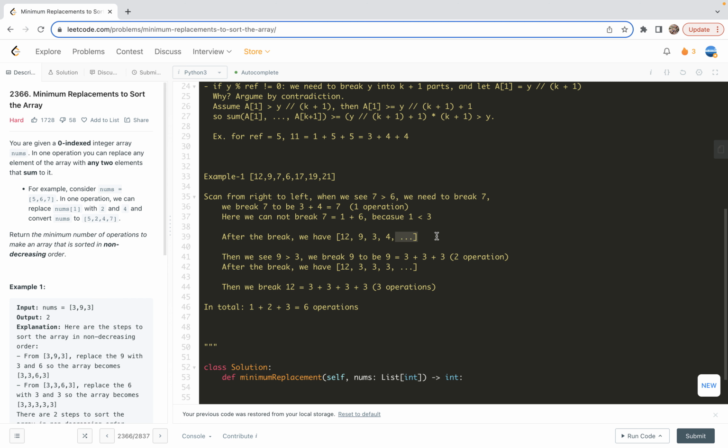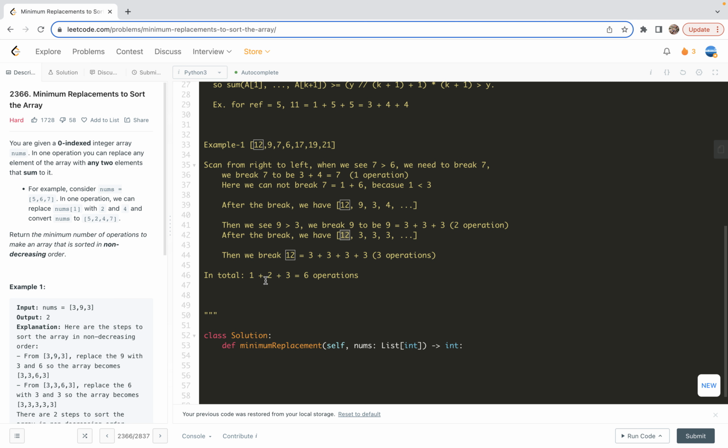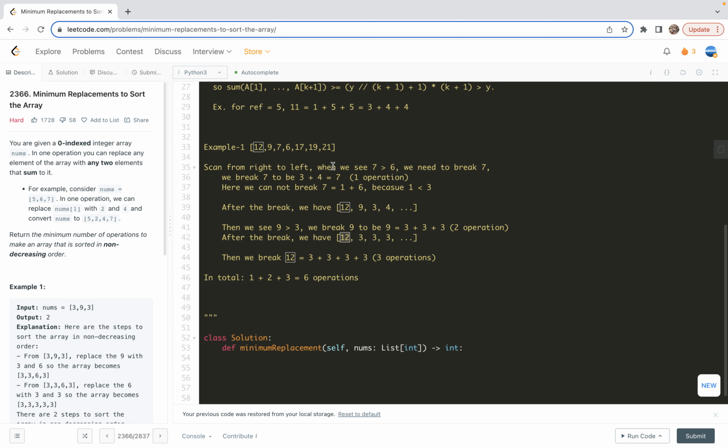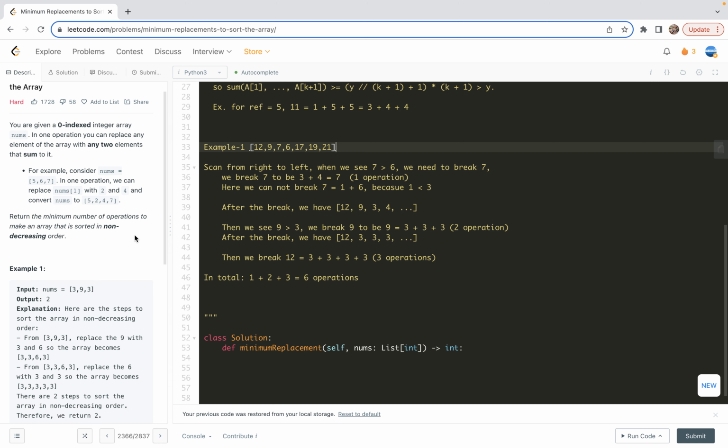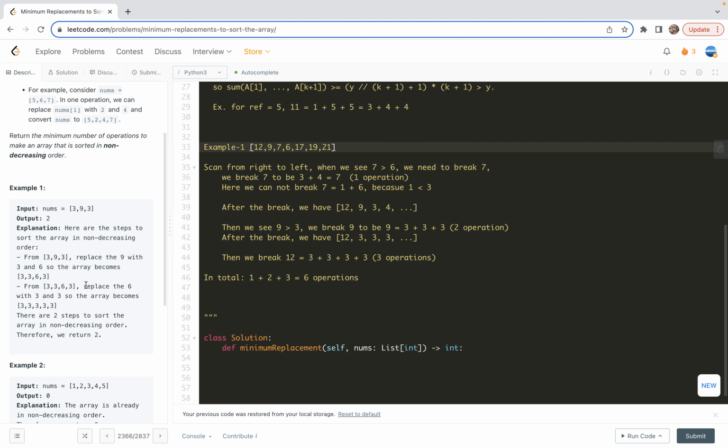We do not care about the remaining ones because they're already in sorted order. Now we have 9 is greater than 3. But in this case, we have integer division with no remainder. So we just split 9 into 3 copies of 3 to get this. Then 12 is divisible by 3, so we break it into 4 copies of 3. In other words, 3 operations. If you total them together, it gets 6 operations. That's the example. I guess this example is more general or representative than the two examples given in the problem statement.